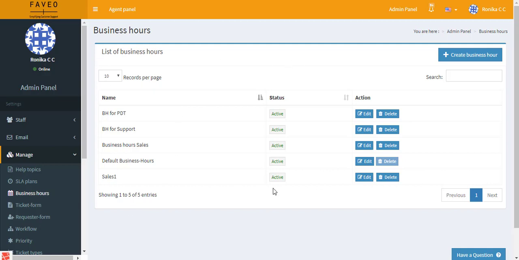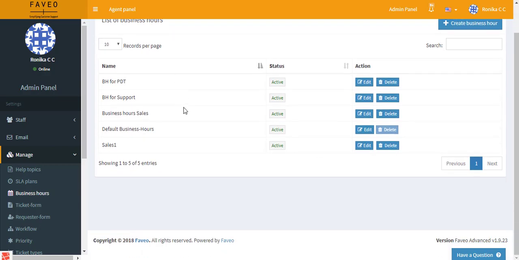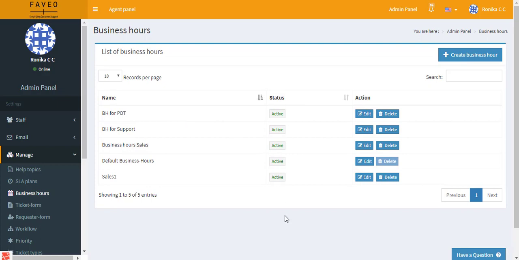Now this page here displays a list of business hours where you can see the status of the business hours, and also you can edit them. Clicking on edit will take you back to the create business hour page where you can edit the details, or you can even delete the business hours if they are no more in use.